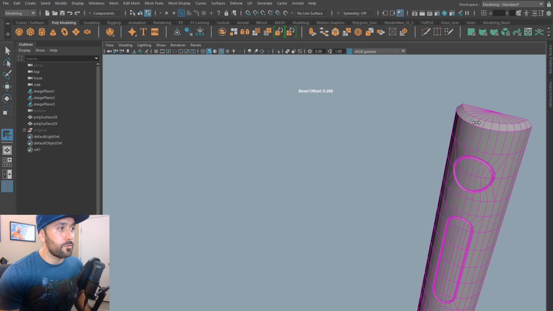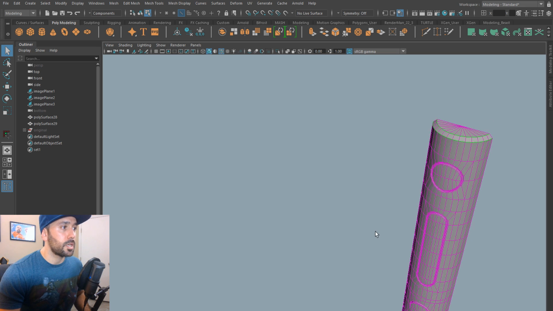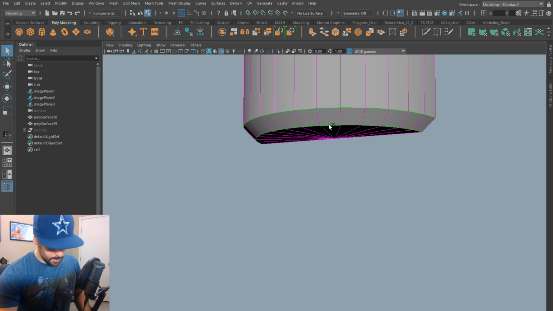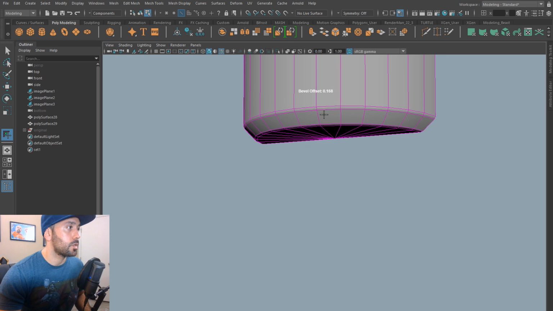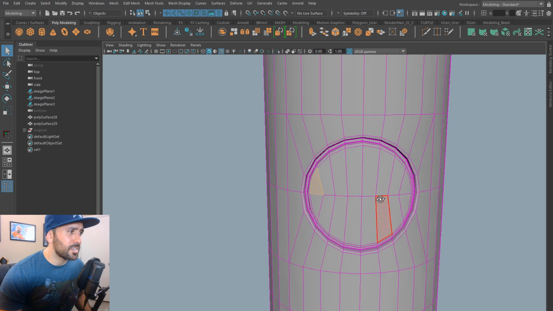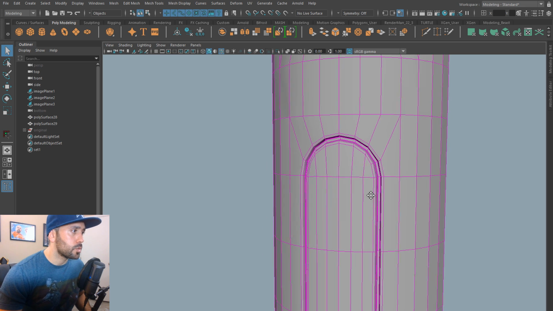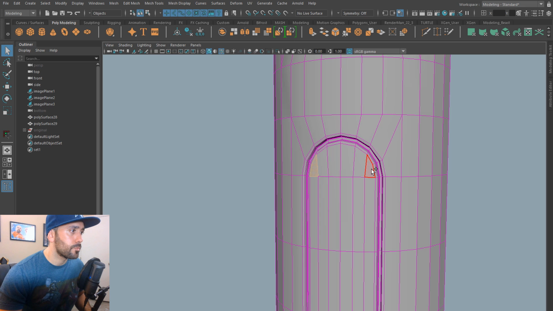We'll do a wide bevel, and then we could just take these guys here and these guys here and do another bevel like this. Last thing that I want to do is actually pull these buttons out. So I'll take this here.